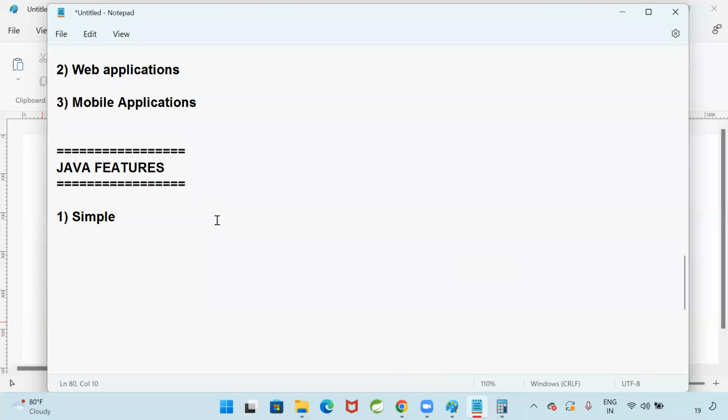Right. Java is simple. The reason is that we are going to use just English to write the Java programs, and the most difficult concepts available in the C language are eliminated from Java: pointers, memory allocation, memory deallocation, operator overloading. All such concepts are removed from Java. Java is a simple programming language.